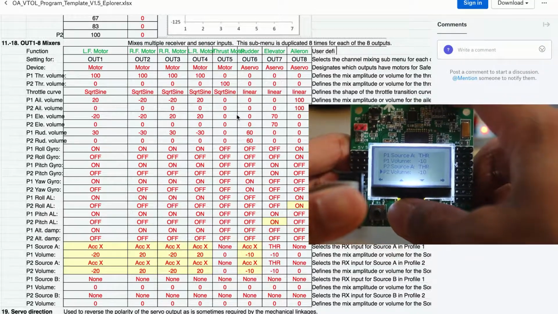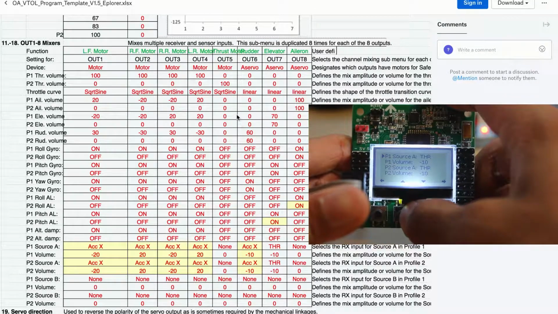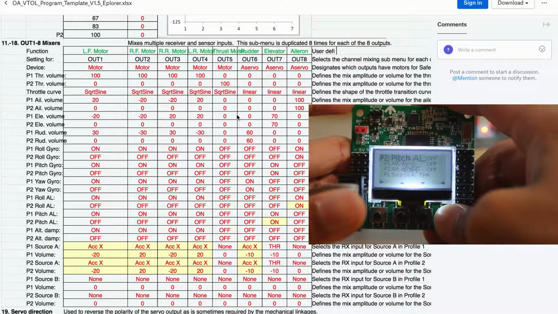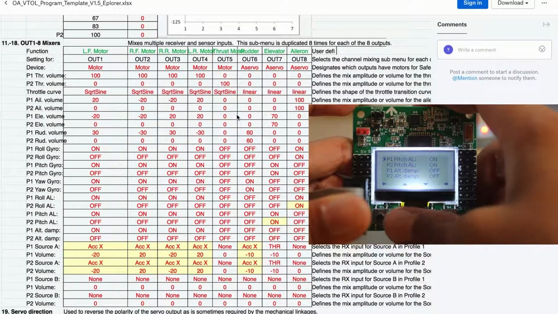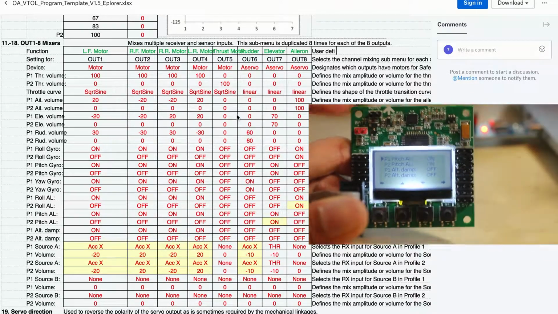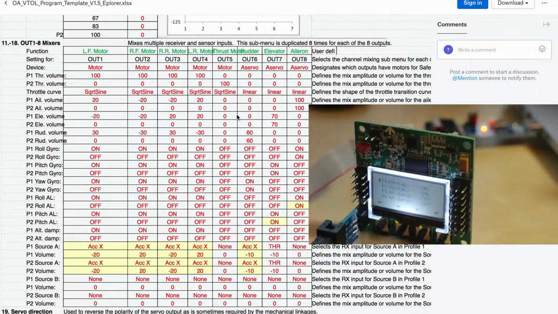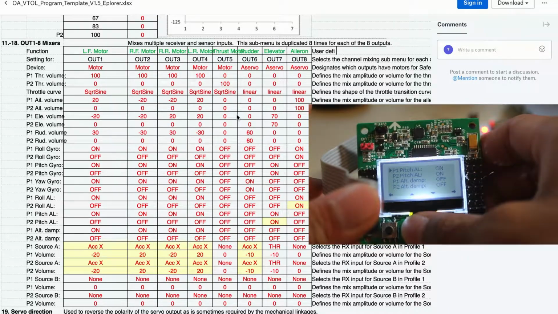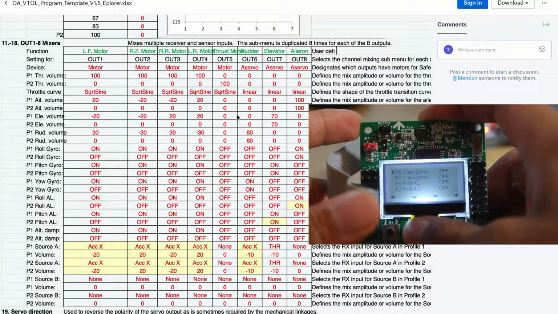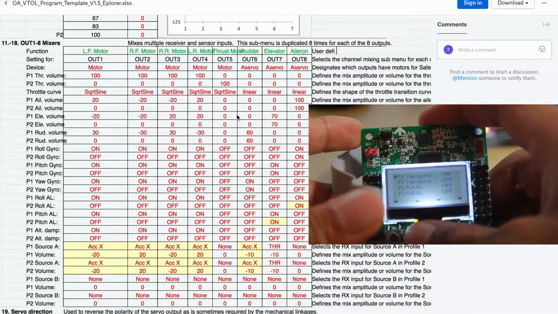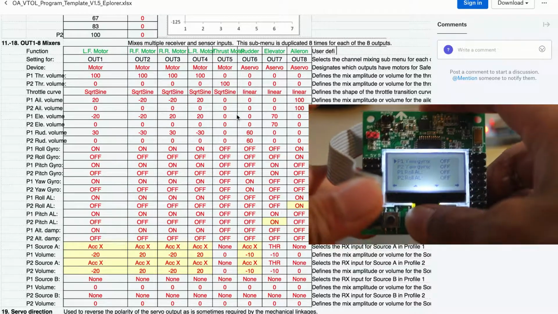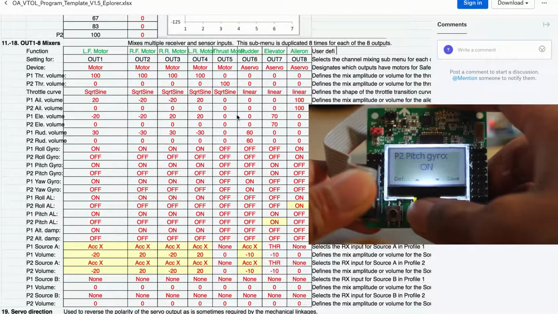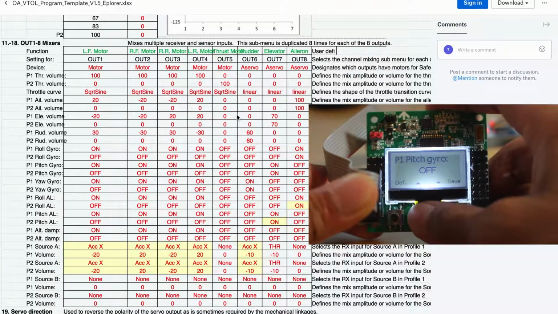Oh shoot, I forgot. You're actually going to need P1 pitch auto level and P2 pitch auto level turned on. For pitch auto level, you're going to need that to be on. Oh shoot, I completely read this wrong. You're going to need that for rudder as well, but on the yaw side. You're going to need that for the P1 pitch gyro as well. So P2 and P1 need to be set to on.